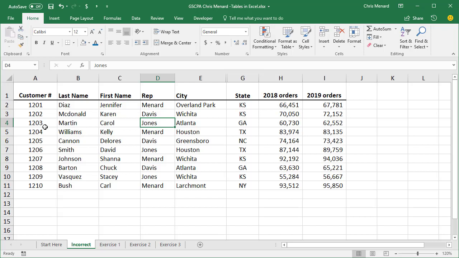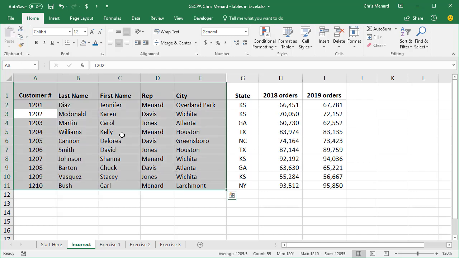Click anywhere in column A that has a customer number. Do Control A, and you'll see that we only picked up column A through E. So if we were to sort this or to convert it to a table, G, H, and I would not get sorted. So let's fix this.